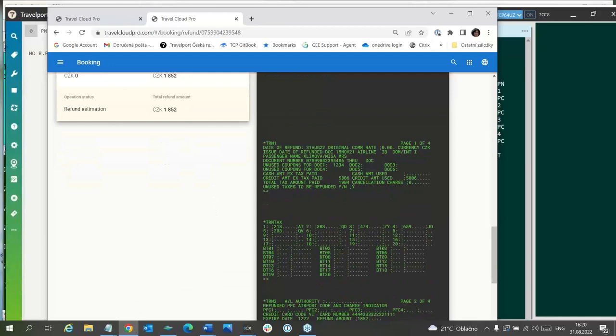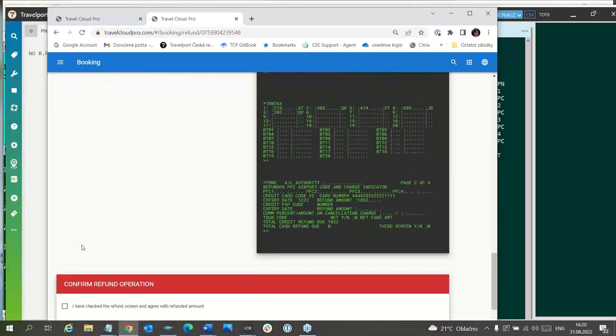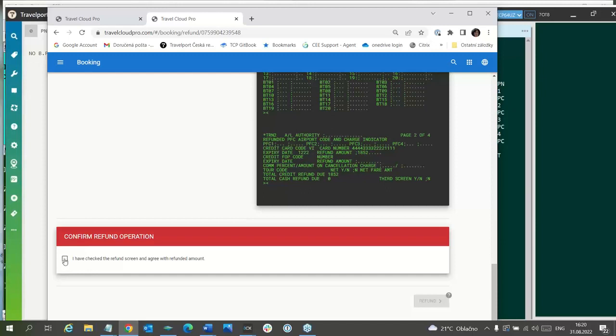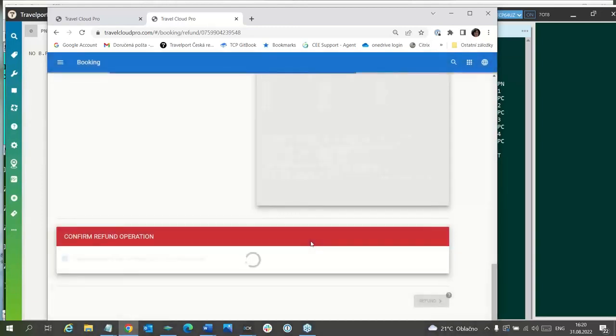So just now, the refund will be 1,852. Here you can see the refund mask done in the system, and we can press yes that we agree with the amount and press refund again. Refund, and the ticket will be refunded.